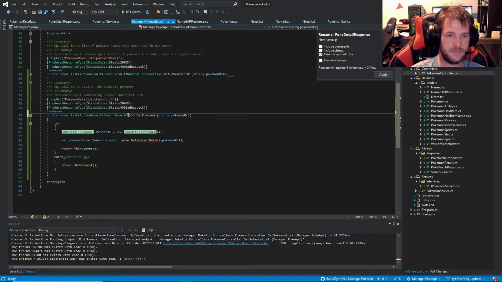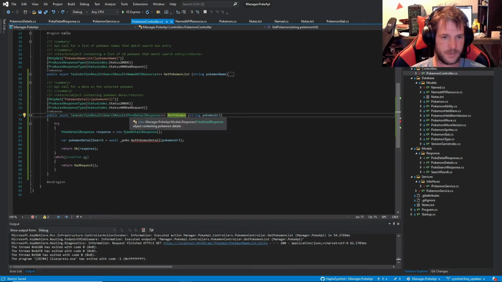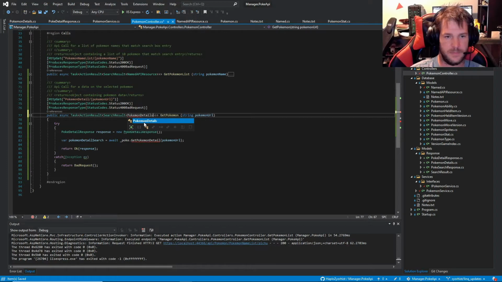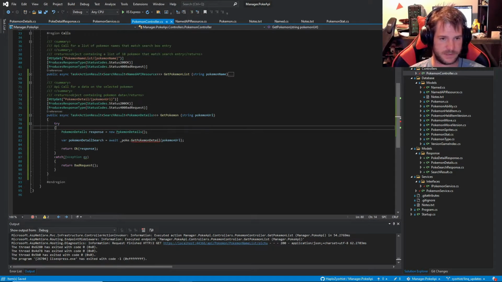Control R, Pokemon, Poke. Oh, son of a gun. You renamed the class. Can't do that then. Can't do Control R. What you can do though is type it out once, Control C, Control V, Control V. Fixes that. Okay.